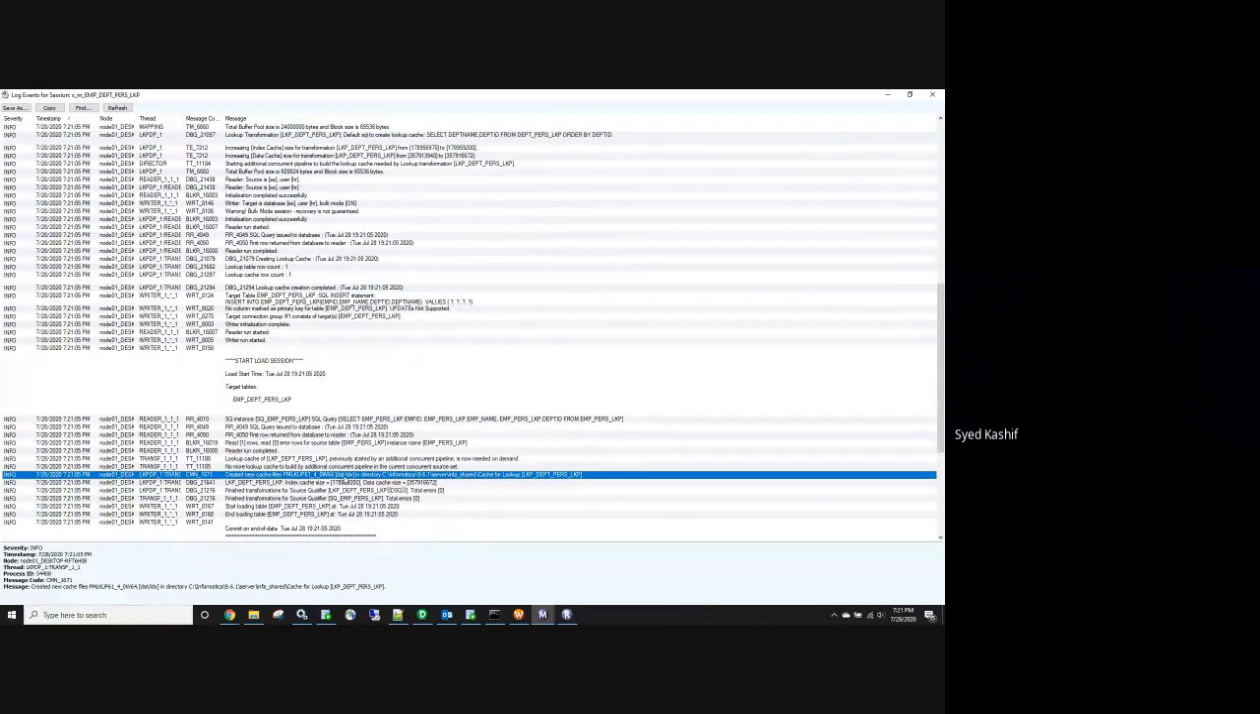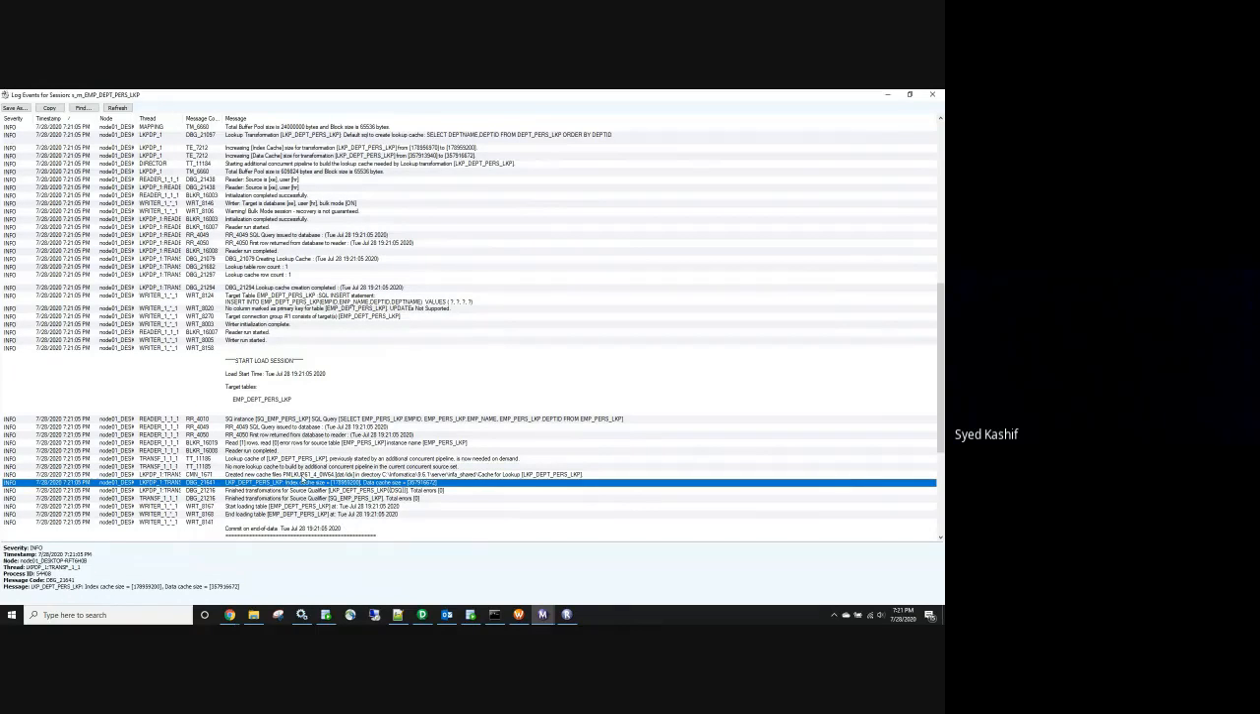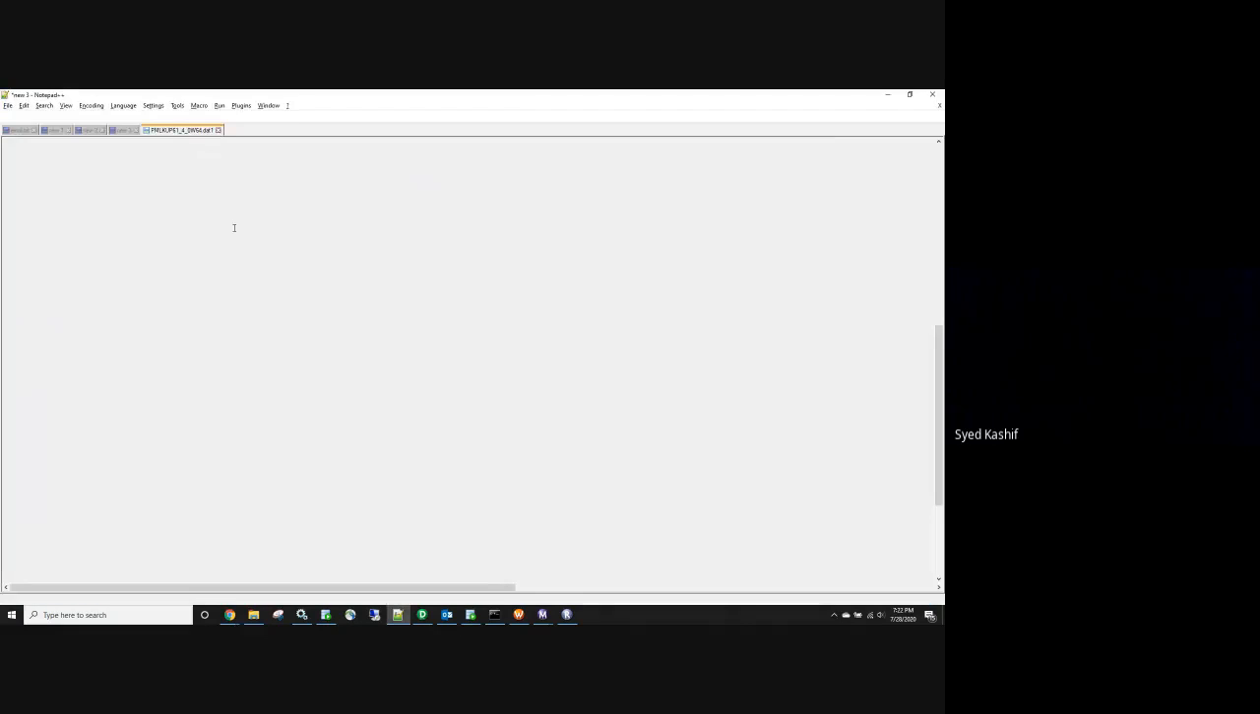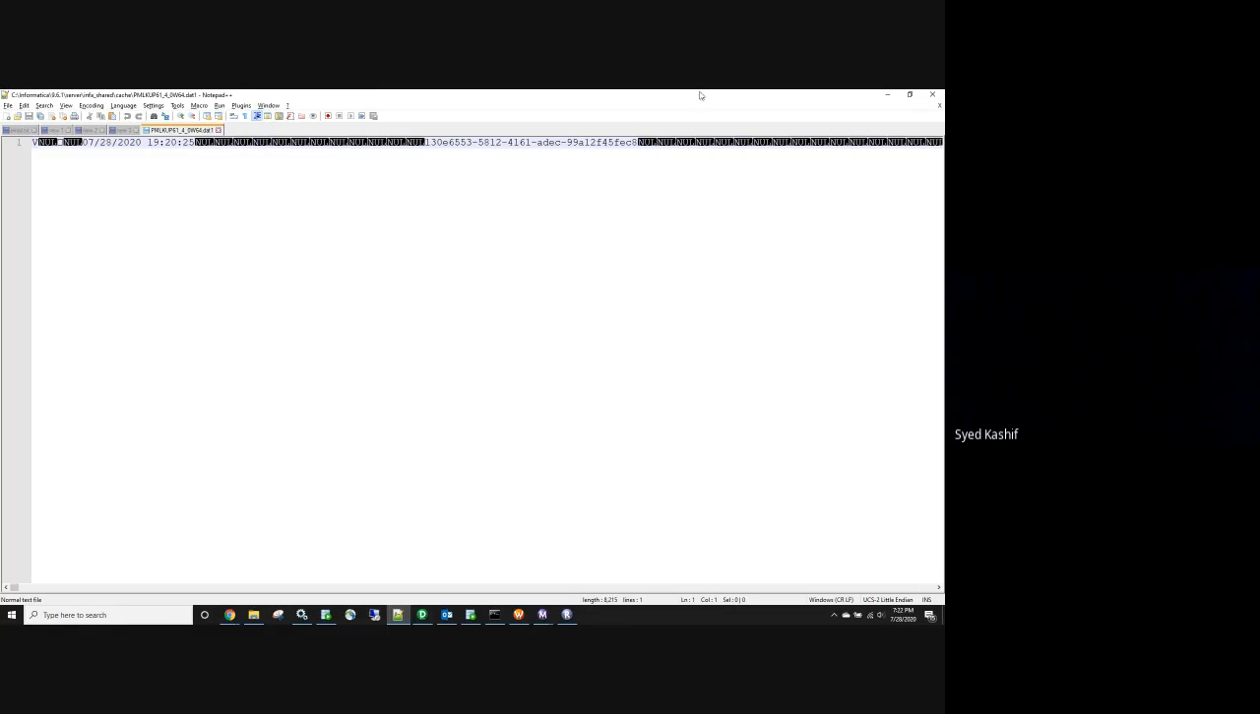It will create a .dat and .idx. .dat is a data file. .idx is an index file. And the file name is pmlukp61_40w6 .dat and .idx at C Informatica 9.6.1 server infoshared cache. See, it did not delete them. It creates the .dat and .idx. If you open this, you cannot even read it. It's in some weird syntax.